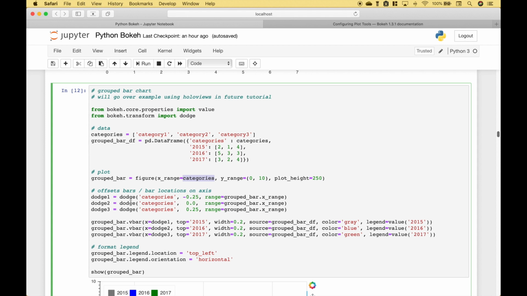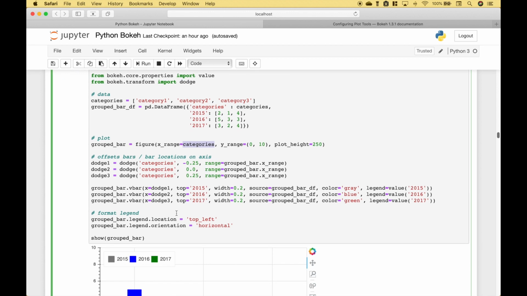Okay, so for the dodge, we put in our categories. Then we put in a number that represents the offset, which tells where to place the bars on the x-axis. Then for the range, we use our figure variable .xrange. Now we can create our vertical bar charts. For the x argument, we put in dodge 1, dodge 2, dodge 3. For the top argument, we put in the years. You can see that we created those here.